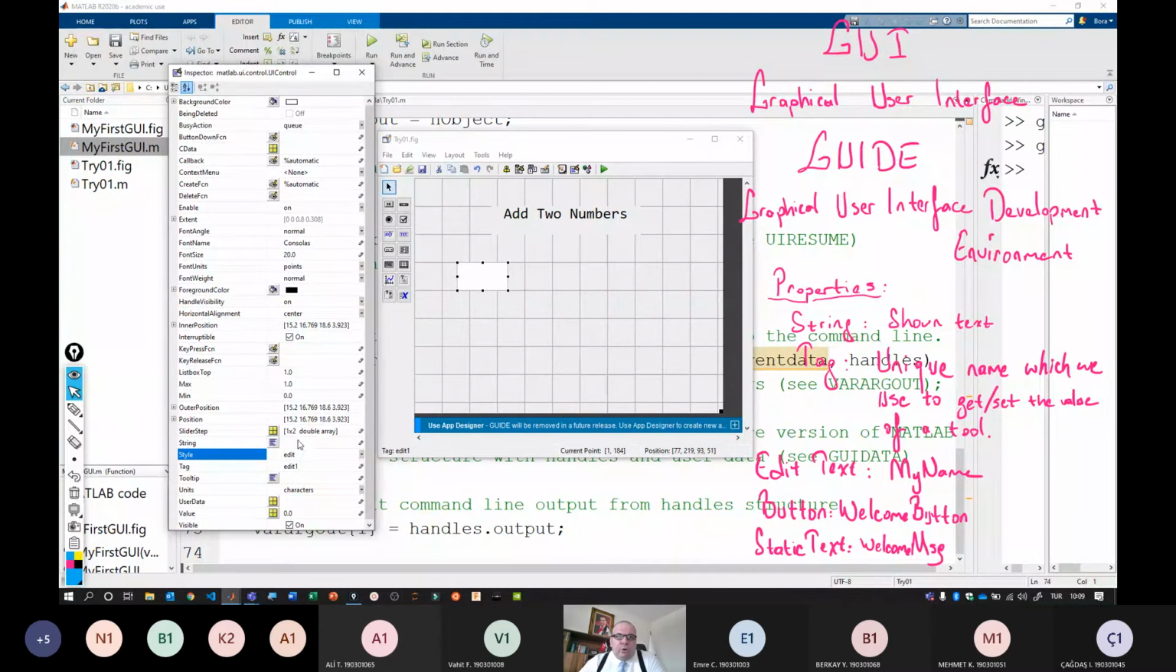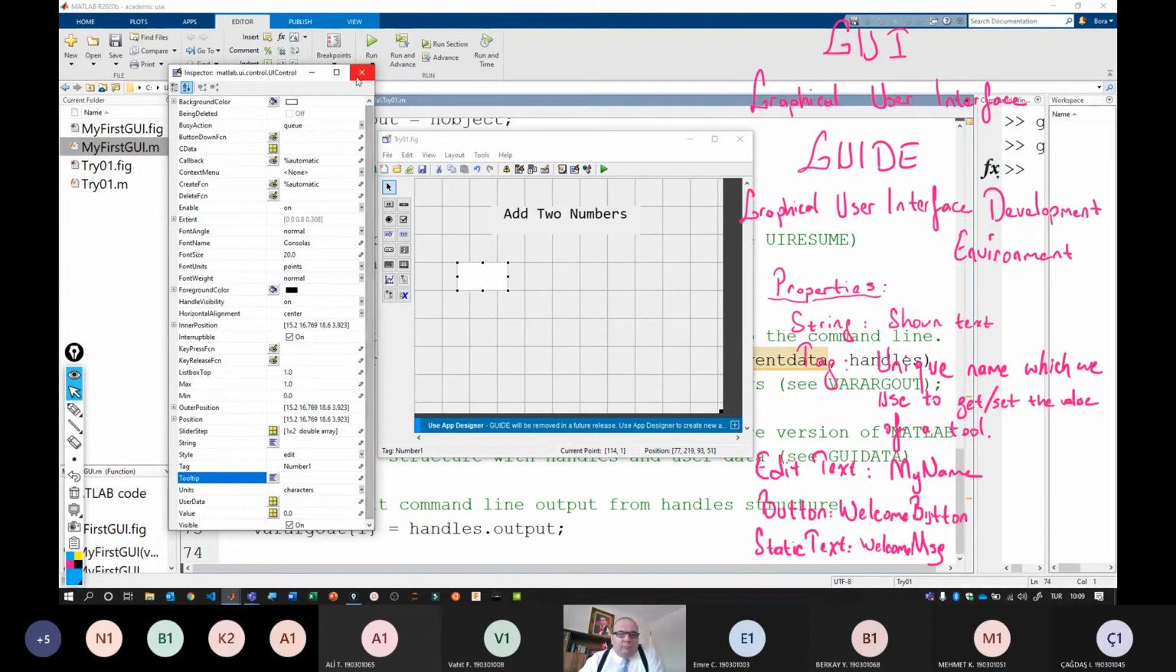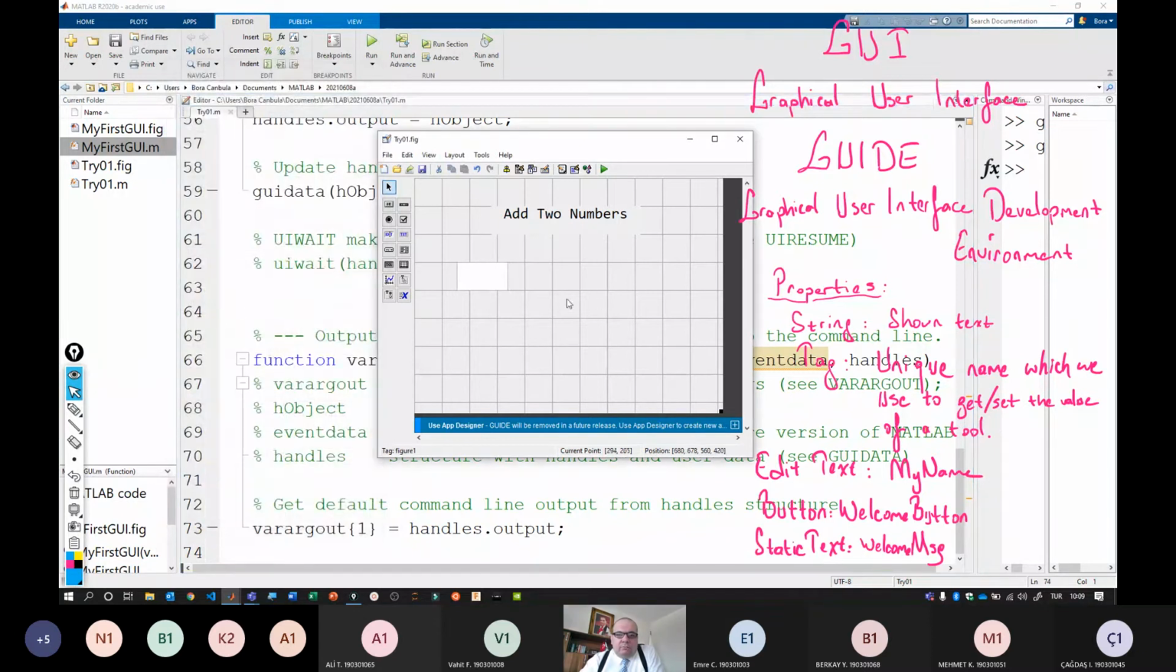And of course I should change the tag name. So I'm going to select tag and change the tag name to number 1, for example. All right. Now I'm going to need another edit text box. I'm going to close this window and select this edit text which I have created, and I'm going to check the tag name here, number 1.